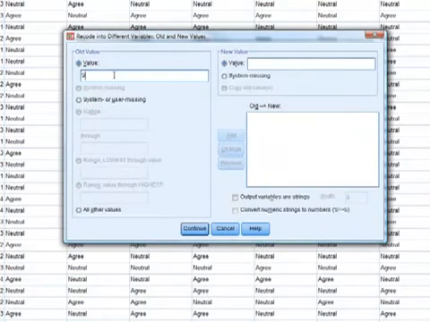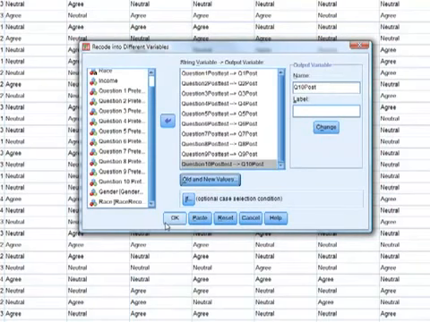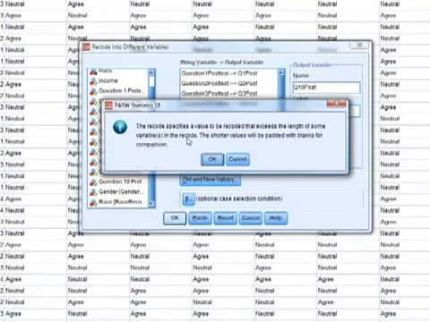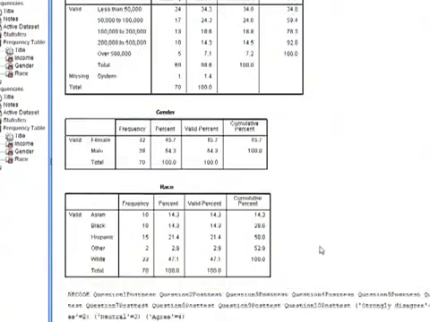First value would be strongly disagree, assigned to 1. Disagree is assigned to 2. Neutral is assigned to 3. Agree is assigned to 4. And strongly agree is assigned to 5. So we'll hit continue, and we want to just hit OK. And go ahead and hit OK there if that comes up.